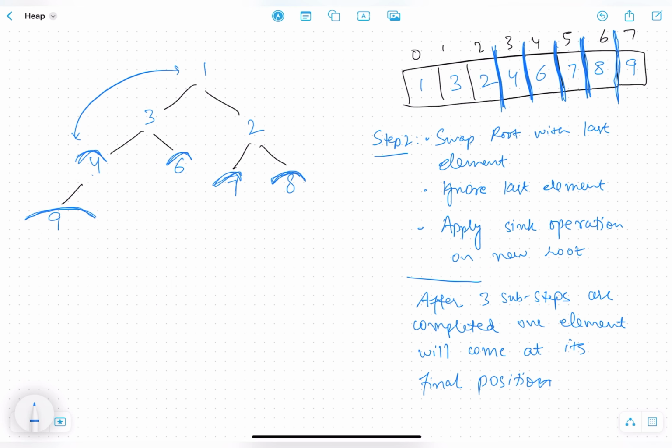Now you have to apply the sync on 1. Whom to replace with? We have to replace with 3. 3 here, 1 here, in array also. Now where we have to replace 3 with? 2. Okay, because this is the last element. So we will remove this, 3 and 2 we have to swap. So 3 here, 2 here. Ignore 3. Okay, we will ignore 3.